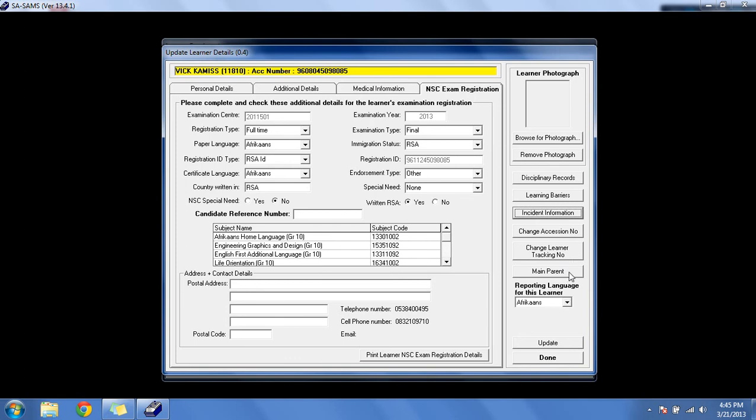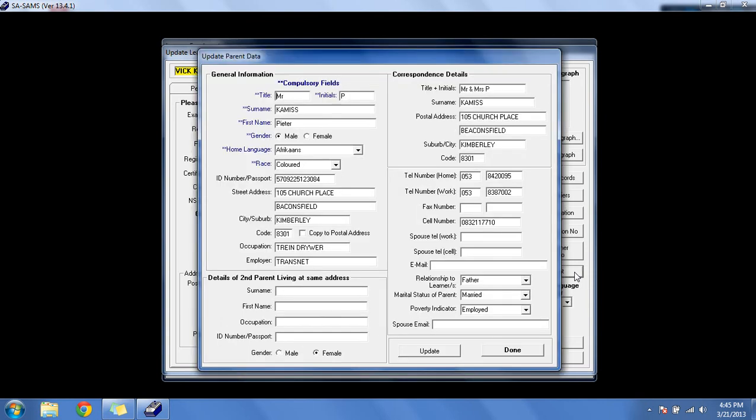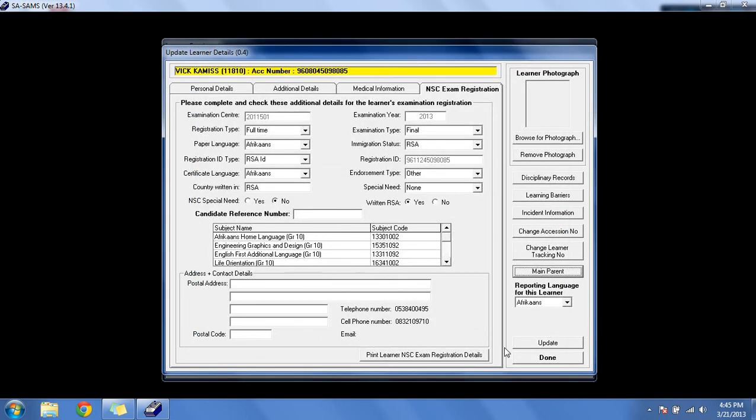If you want to view the details of the main parent, click over here. There is general information for the parent, the details of a second parent living at the same address, and any correspondence details regarding this parent. If you've made any changes, select Update and then Done. Remember the reporting language for this learner is also displayed. If any changes have been made, click on Update and then Done.